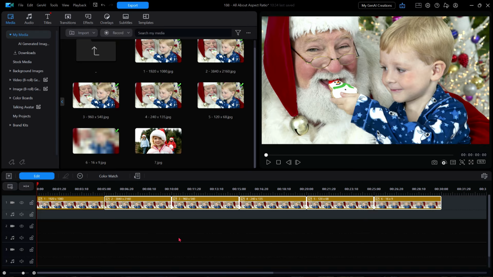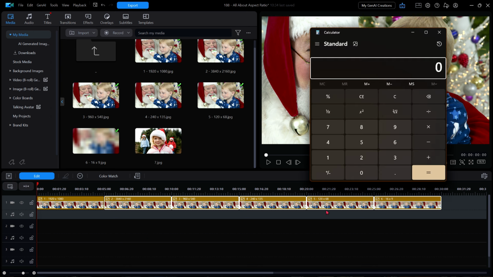I'm going to reopen the Windows calculator and check the aspect ratio value for number 2. I'm going to type in 3840, then hit divide, then type in 2160, and then hit equals. Well, where have we seen those numbers before? It's the same as the first image, thus meaning that image 2 must also be 16:9.